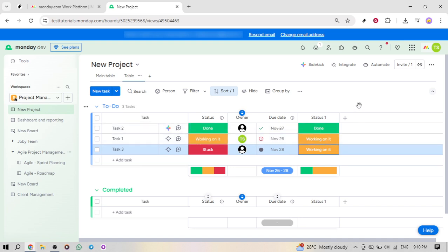That's all you need to add and use status labels on Monday.com. With a status column in place and consistent labels applied, your board becomes a clear, dependable snapshot of progress.